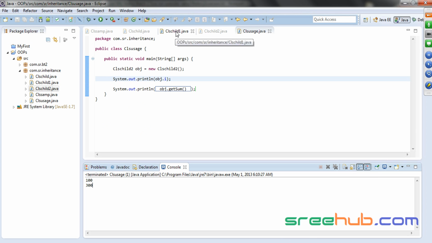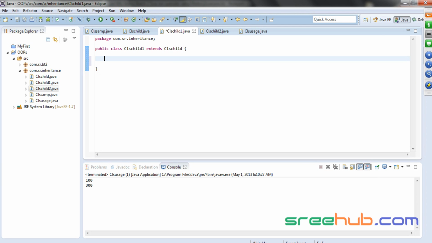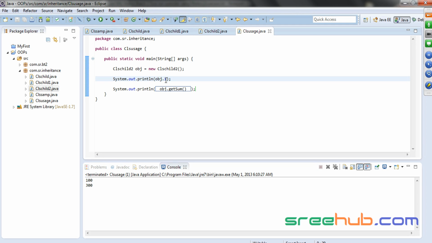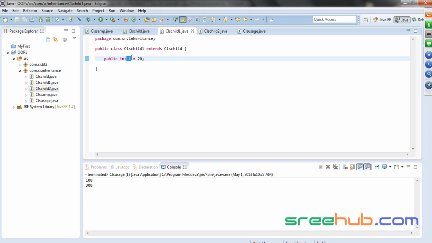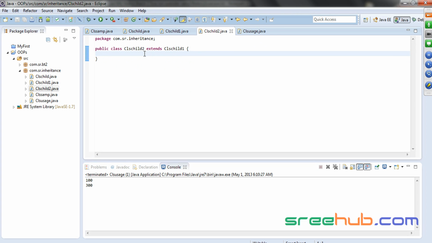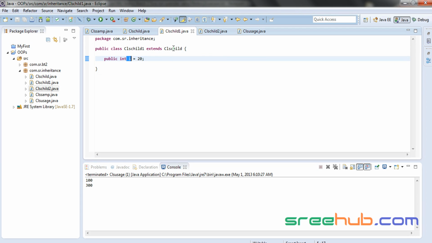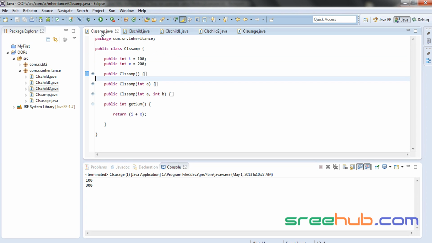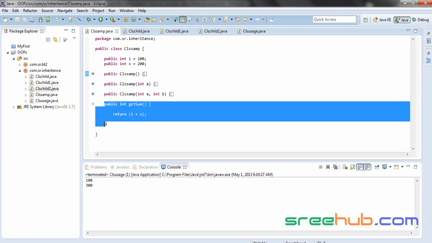So in between, let us say in child 1, I am defining public int I is equal to 20. So in one of the classes in this hierarchy, we have created I over here. Now this I will take the nearest scope, the public integer I we have defined here. Whenever we call getSum, it will check every class: first it will check in child 2, it is not there, it has got a parent. Go here, check here, it is not there. Again go back to its parent, it is not there. It will go to the old parent over here, and yes, it found getSum.